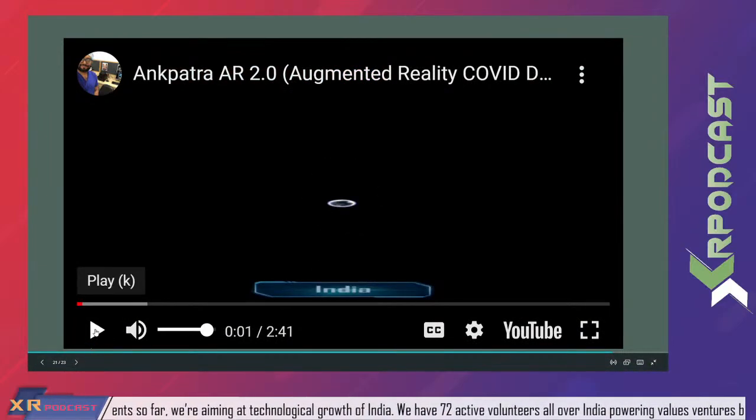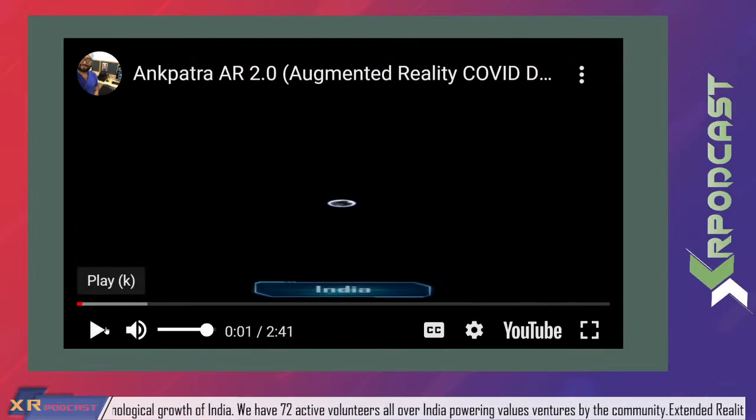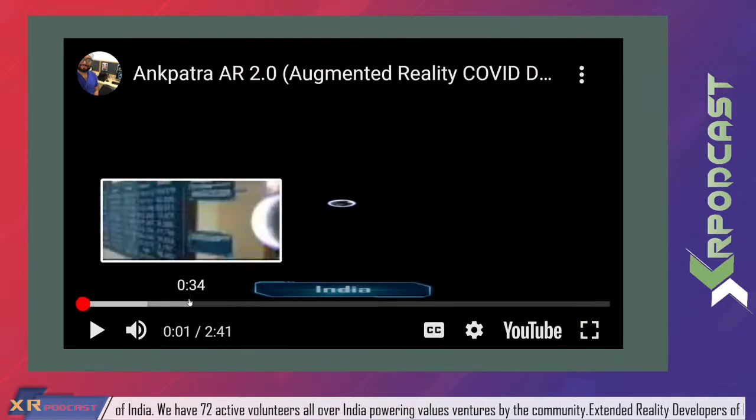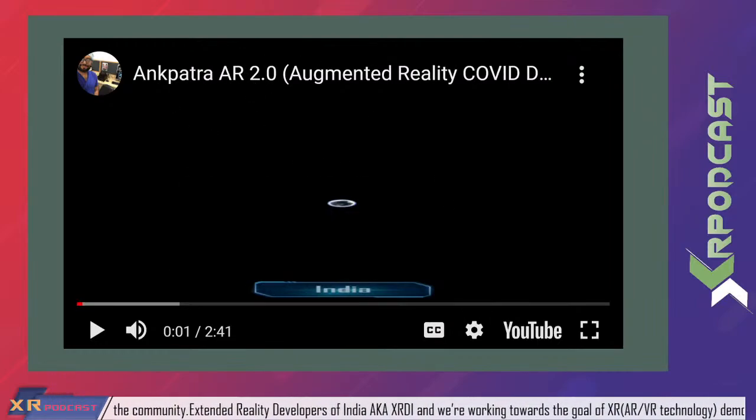I'm not sure you will be able to listen to the audio or not. Hopefully you will not be able to listen to the audio, but you can also visit this. You can also type this Angpatra AR 2.0 after this session, and you can listen to the audio because this one speaks.